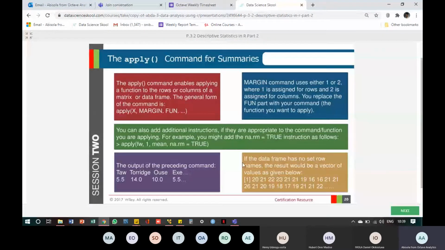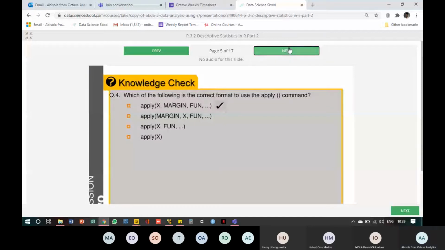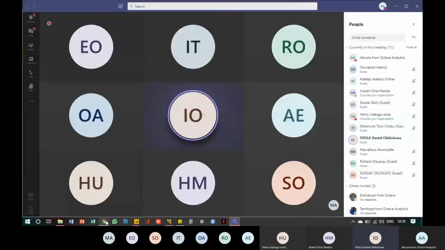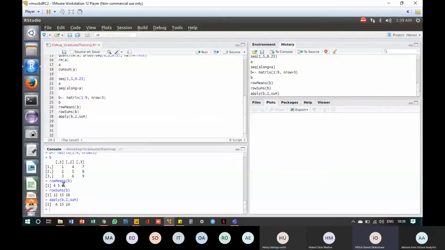So that's about the apply command. I'm just trying to summarize what's in the slide. Okay, sorry, I have a question. The row means that we did, did it take the average of the rows or of the columns? Row means of the rows. Okay.